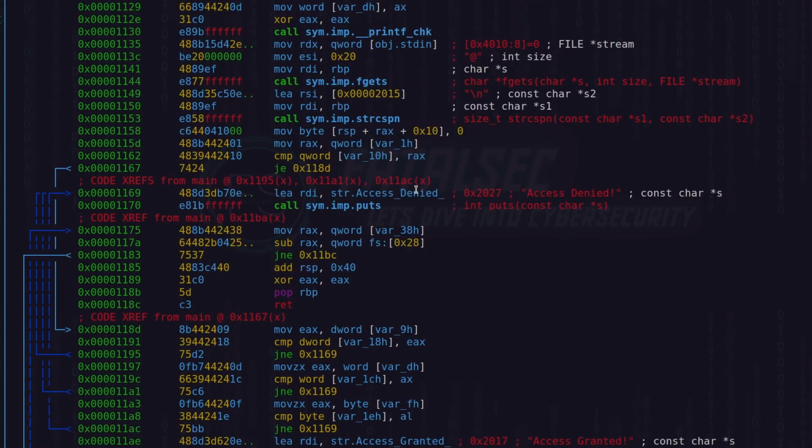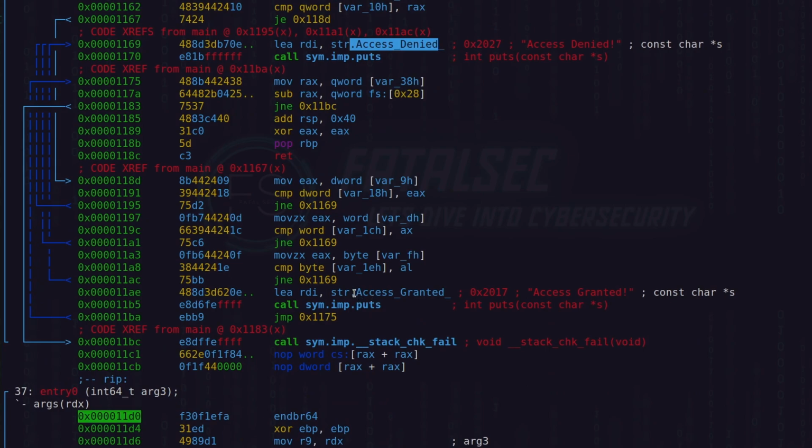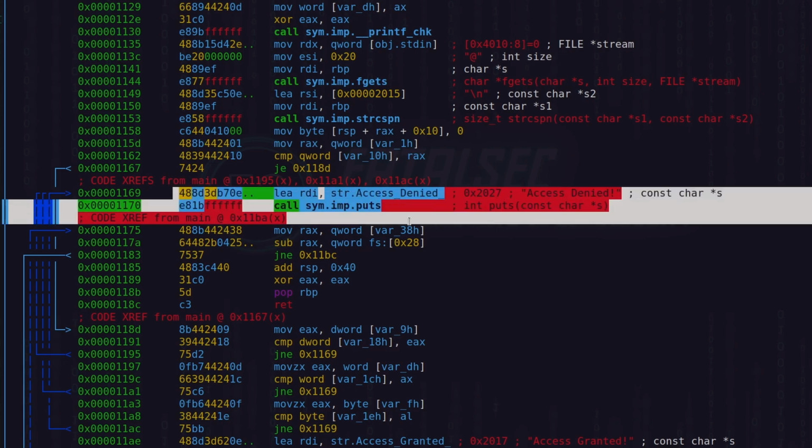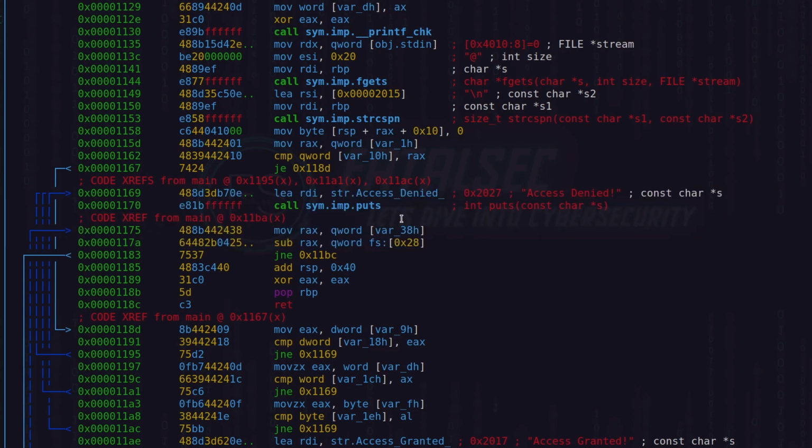Then we can see two interesting strings which are access denied and access granted, right? So if you remember, when we executed the binary, we got this access denied message and it's being loaded into this RDI register using the load effective address instruction. Then using this puts function, most likely it's printing out this message onto the console which we saw earlier, okay? So when we enter the wrong password, most likely this block will be executed, which is responsible for printing the access denied error message on the console.